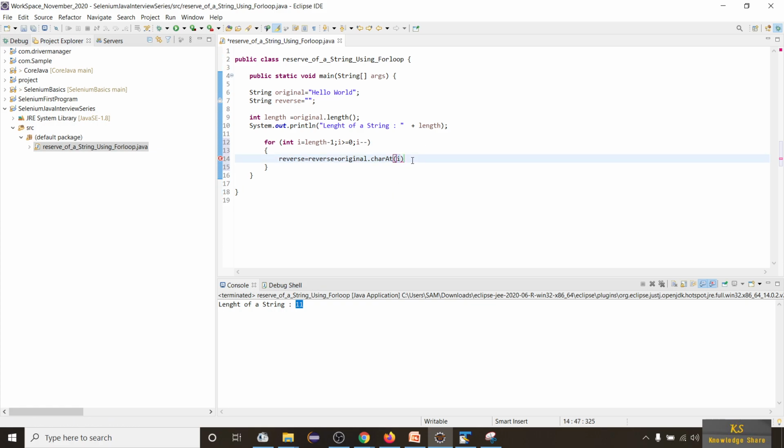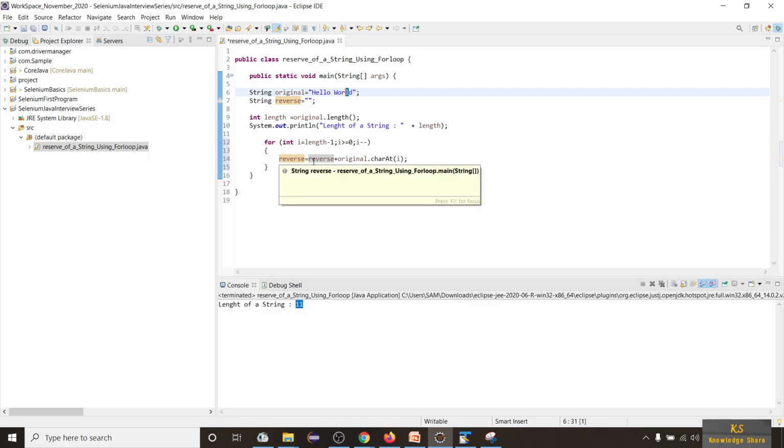So at the beginning, it will start from 11 and it will store this D character into the reverse, and then it decrements this i value, then it becomes 10, and then it will capture this position L, and then it will store into the reverse. It will keep on appending until this 0 comes.